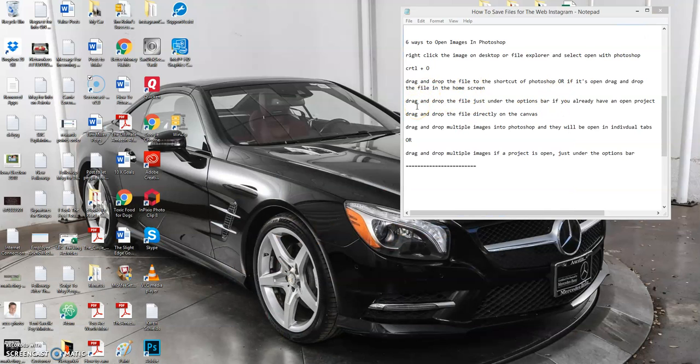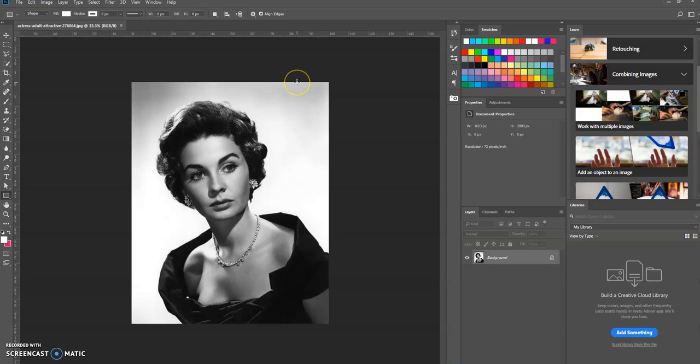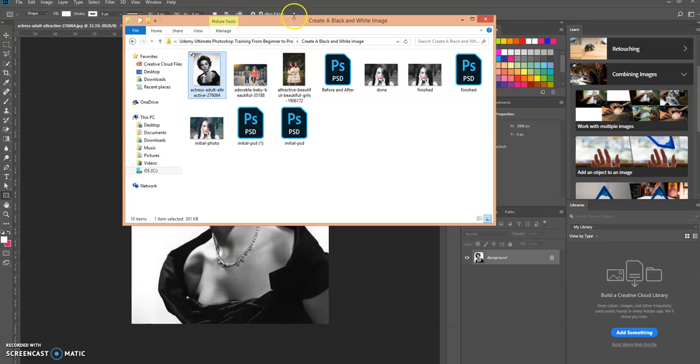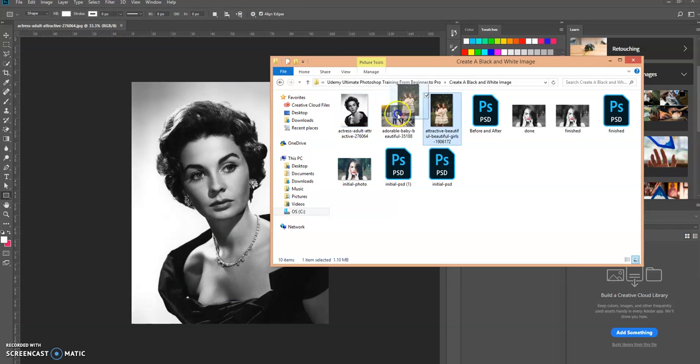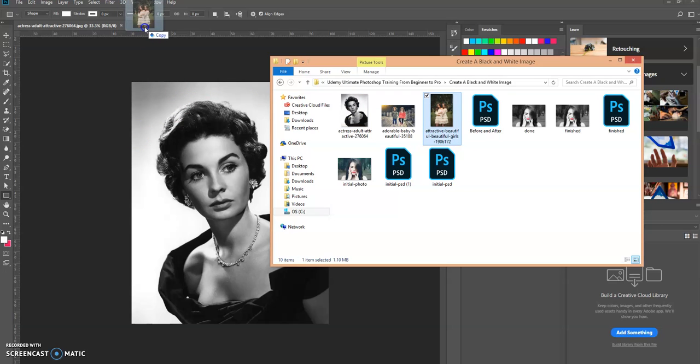We could drag and drop the file just under the options bar if you already have an open project. So what that means is, let's go to here, let's open up here. Now watch what happens. I'm going to drag and drop the file just on the options bar right here, and I'm going to drag it and drop it right here next to this tab of this image. So let's go do that. You don't want to drop it on the canvas, but you want to drop it right up here.